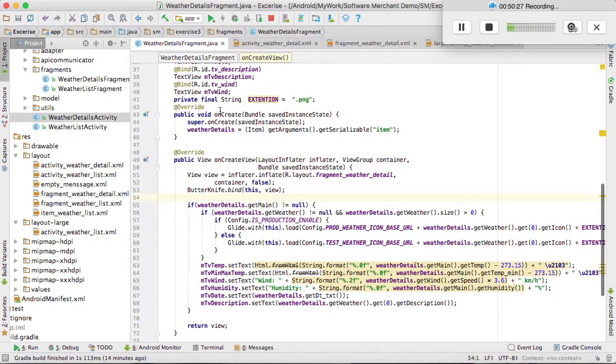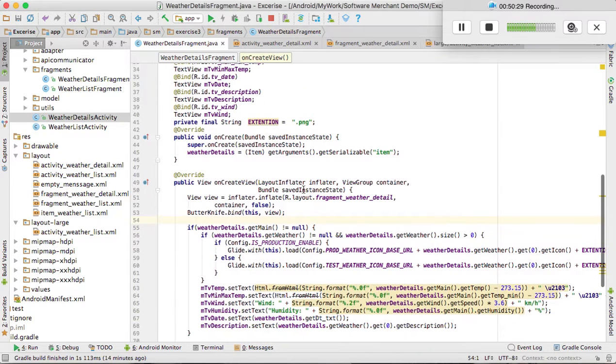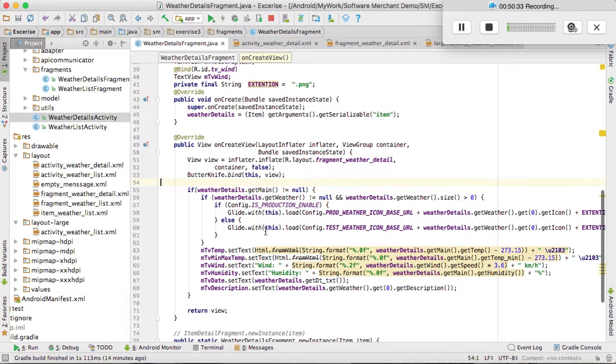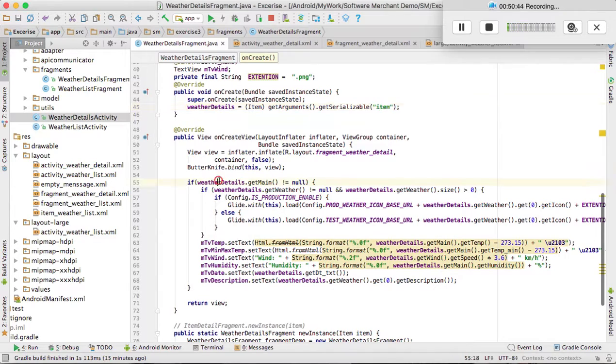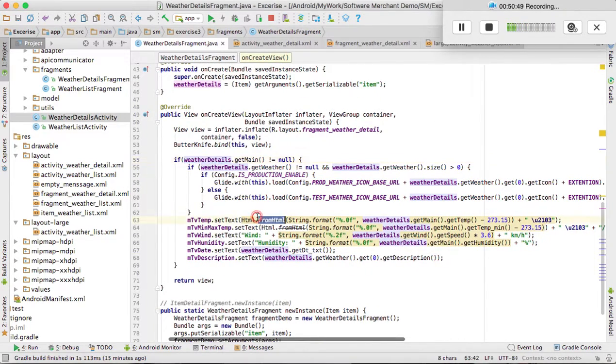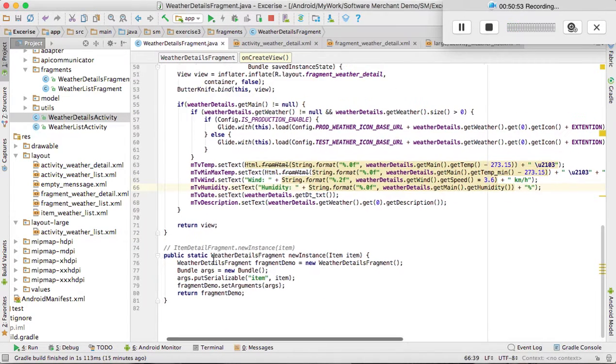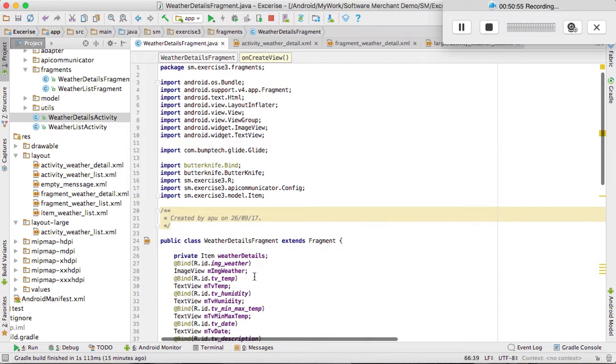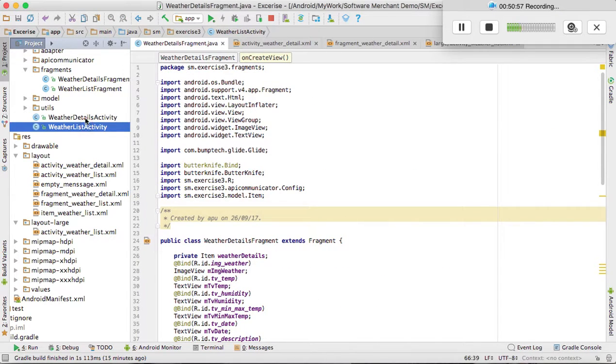So when this detail fragment loads, it can be from the list activity or the detail activity. When it loads, we will get the item or weather detail as an argument, and we will utilize that weather detail object to load the image as well as temperature, wind information, humidity, etc. Yes, that's it. So let's check if it will work.